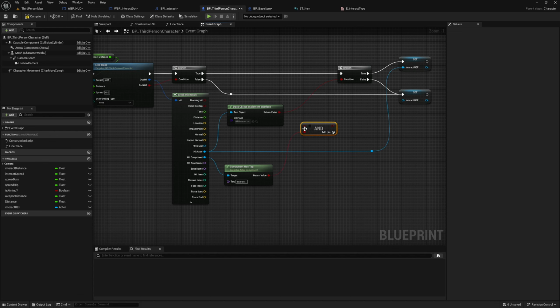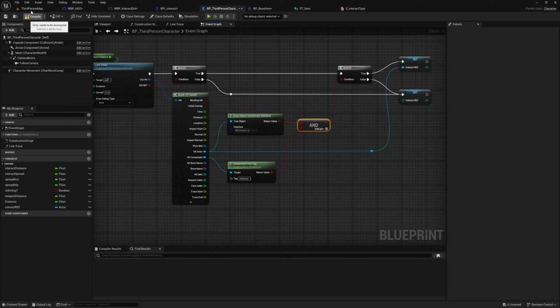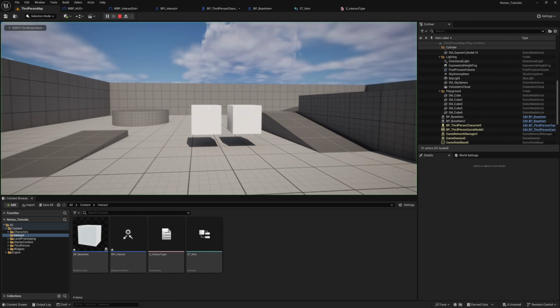So connect that here and this one. Both the object needs to have this interface and the component needs to have this tag in order for it to work. So that should stop these two from working.